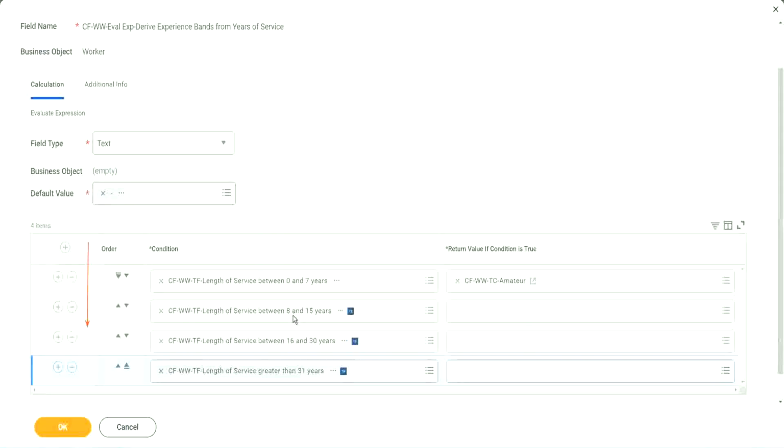Maybe. Right. So if that is the case, you should have this as the first row. Right. I understand that looking at this is more logical. 0 to 7, 8 to 15, 16 to 30, 31. That is more logical. I absolutely understand. But from a performance point of view, this might be more efficient if most of your workers are between 8 to 15 years.